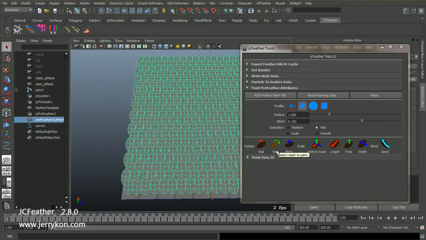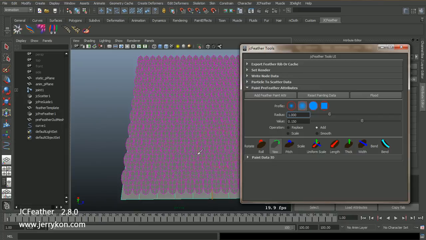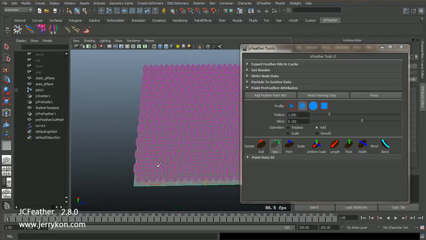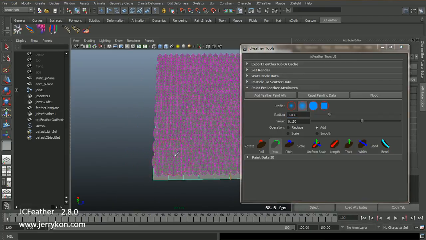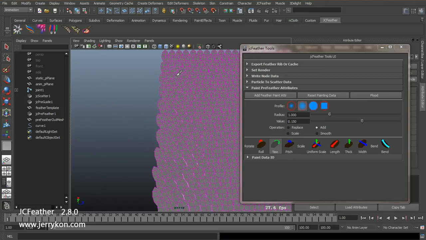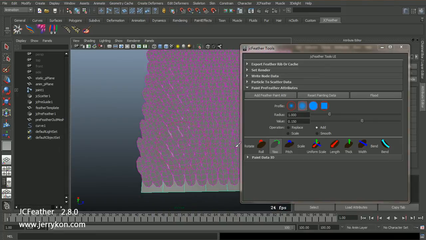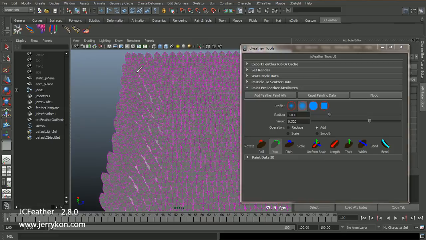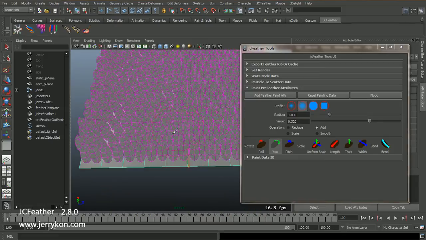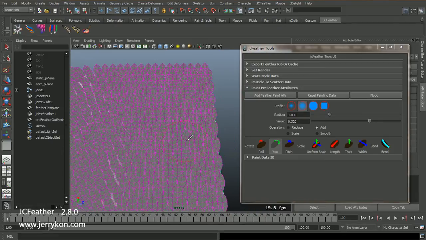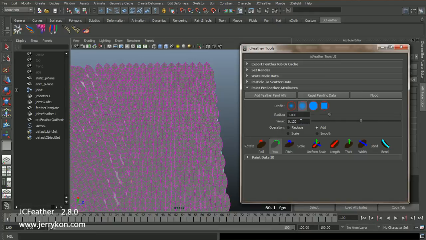First, I will click the yaw button and just brush as usual, like you use the native Maya brush to paint something. As you see, it's really easy. I can add some new values. And I can also change this to negative values.